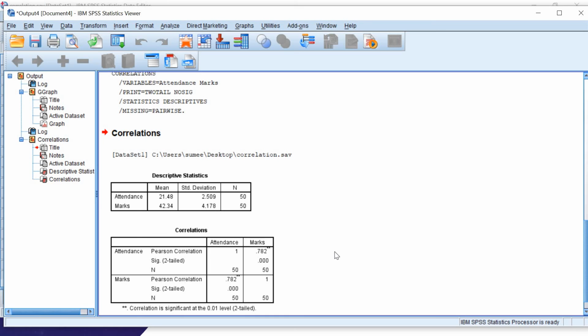First, for direction, we need to check the sign in front of the R value. There is no sign, that means this R value is positive. If this R value is negative, then there will be a negative sign in front of it. So here R value is positive, that means attendance and marks are positively correlated. Correlation between attendance and marks is positive. I can say that if attendance increases or decreases, marks will increase or decrease.